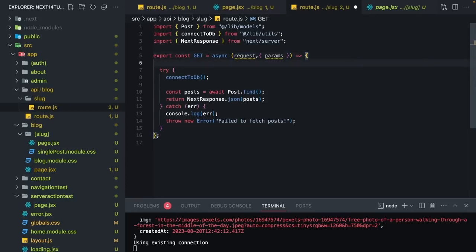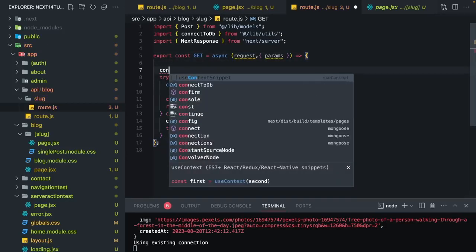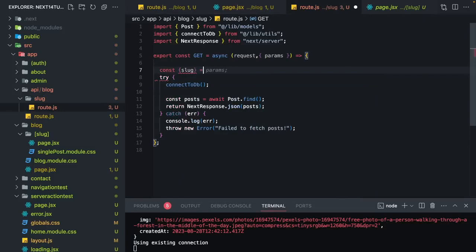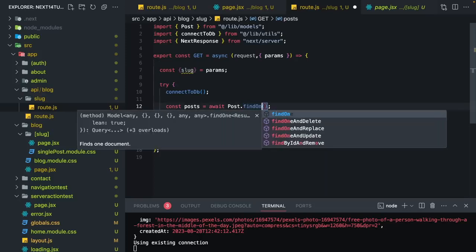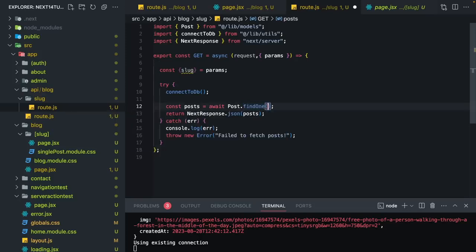So let's destructure our slug, const slug from params. So using this slug, I can find my post. Remember how we are doing this? Find one, and I'm gonna pass here my slug like this. Let's say post, post, and post. So let's use this API route right now.